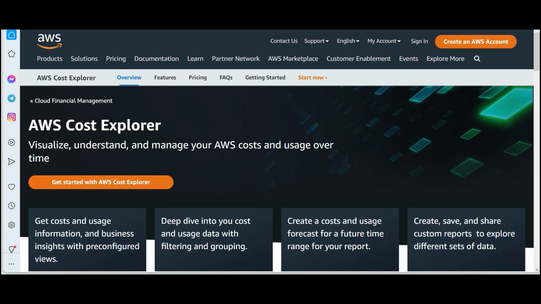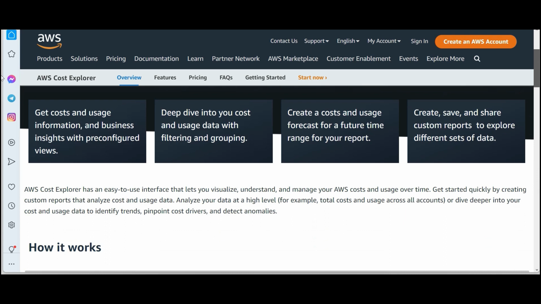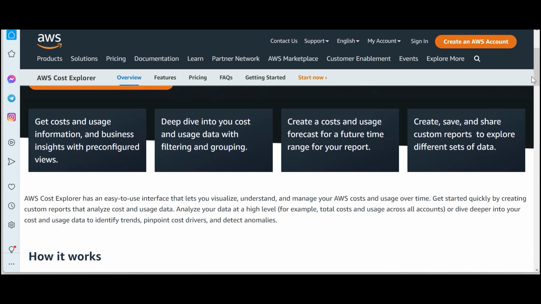So that leaves us with Cost Explorer. This is a service which is perfect for this use case. You can visualize, understand, and manage your costs and usage over time. That is what you want, right? You want to compare it with the last 2 months. Over time, you want to understand the usage. These are your use cases. So you can create cost and usage forecasts for a future time range.